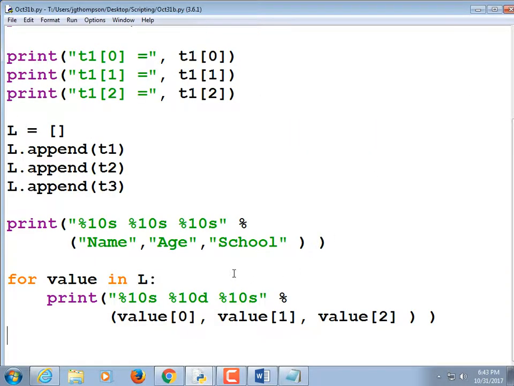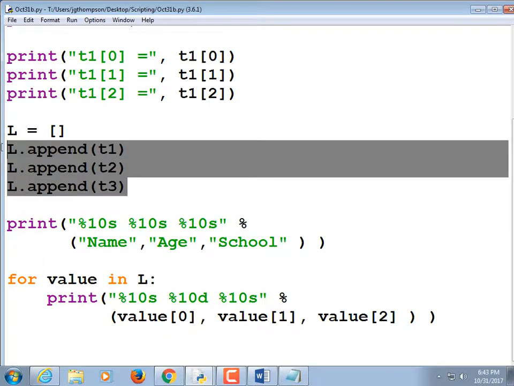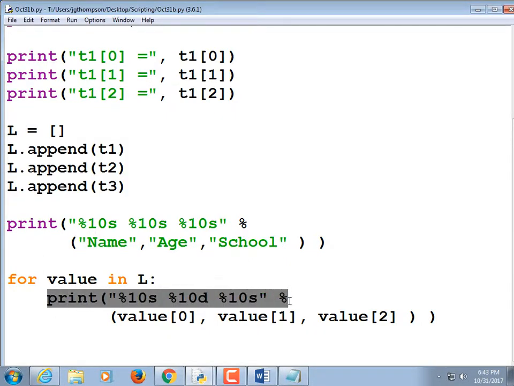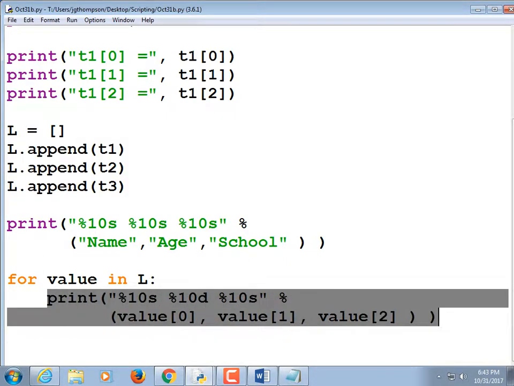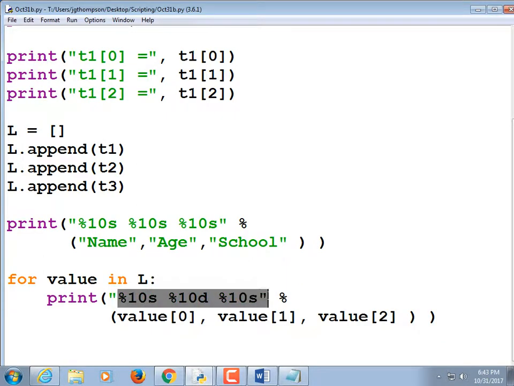Okay, so there's our code. You see what this is doing? We have a list of tuples, and we're just ripping through the list, printing out the values like this. And this is just a pretty print, the syntax. You don't need %10s or whatever to format your output, but it makes it look prettier.